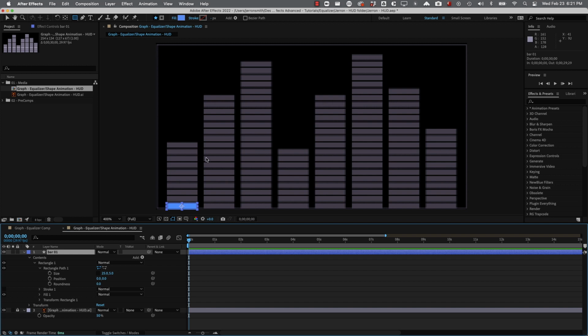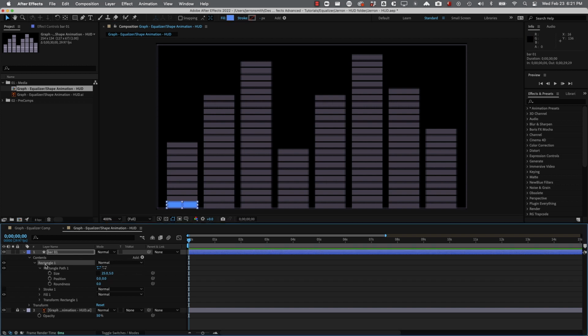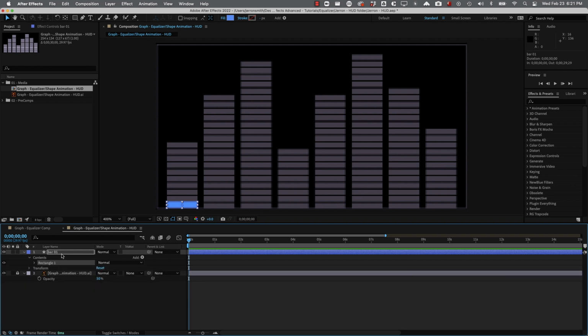So I'm going to grab that bar with my selection tool, to drag it up a little bit to the bottom. That's good. I like that. That's pretty good. I'll leave the name rectangle 1 intact. It's fine. So I'm going to highlight the layer.